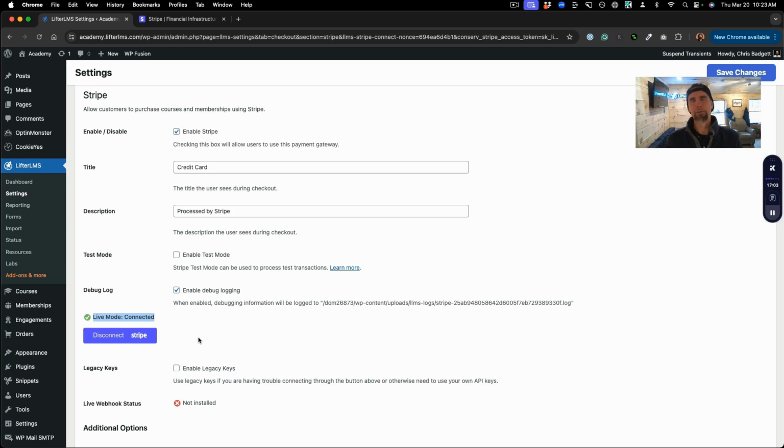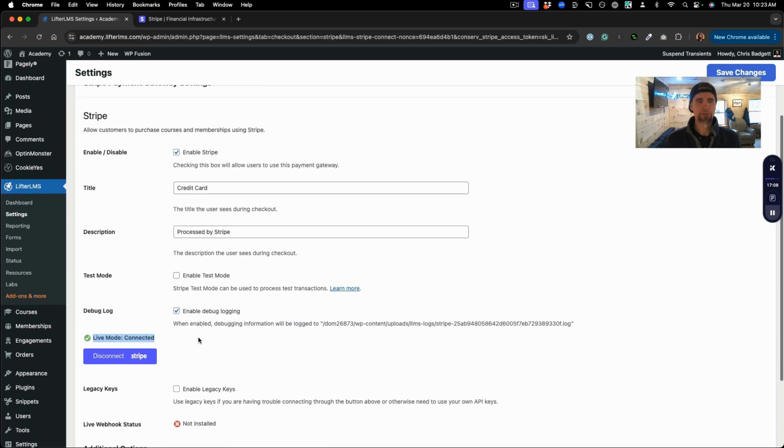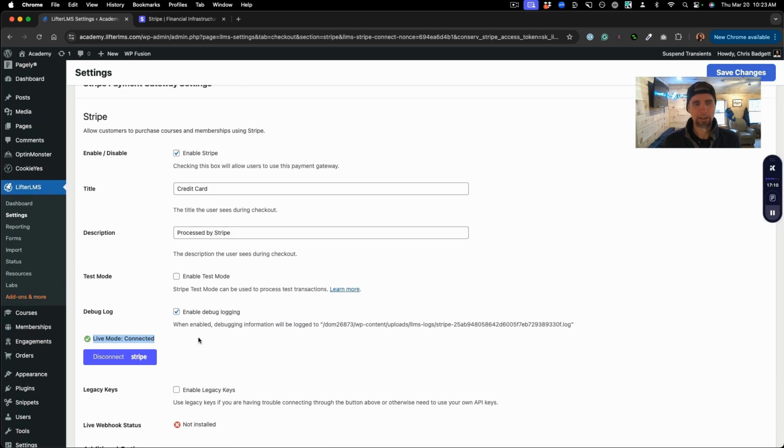And you're now connected through the modern method so that you won't have less features and future fees that Stripe says is coming in June of 2025.